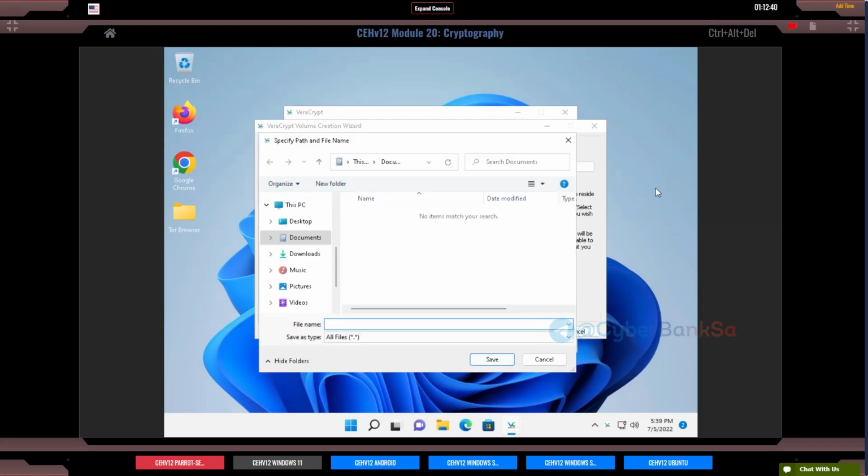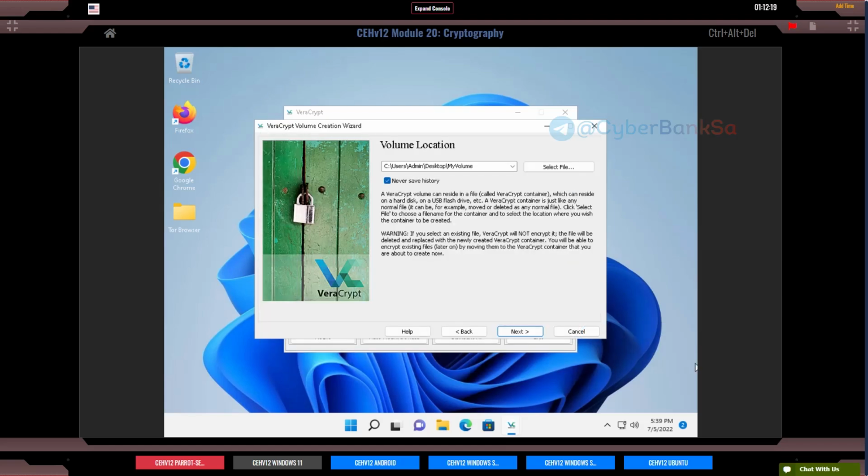The Specify Path and File Name window appears. Navigate to the desired location, here the desktop, and provide the file name as My Volume. And click Save. After saving the file, the location of the file containing the VeraCrypt volume appears under the Volume Location field. Click Next.